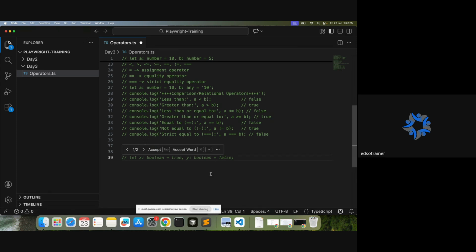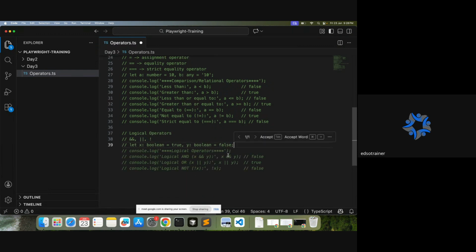So we'll just take an example. Let x be equal to true and y equal to false. So this is how we can use it. So these are the three logical operators.